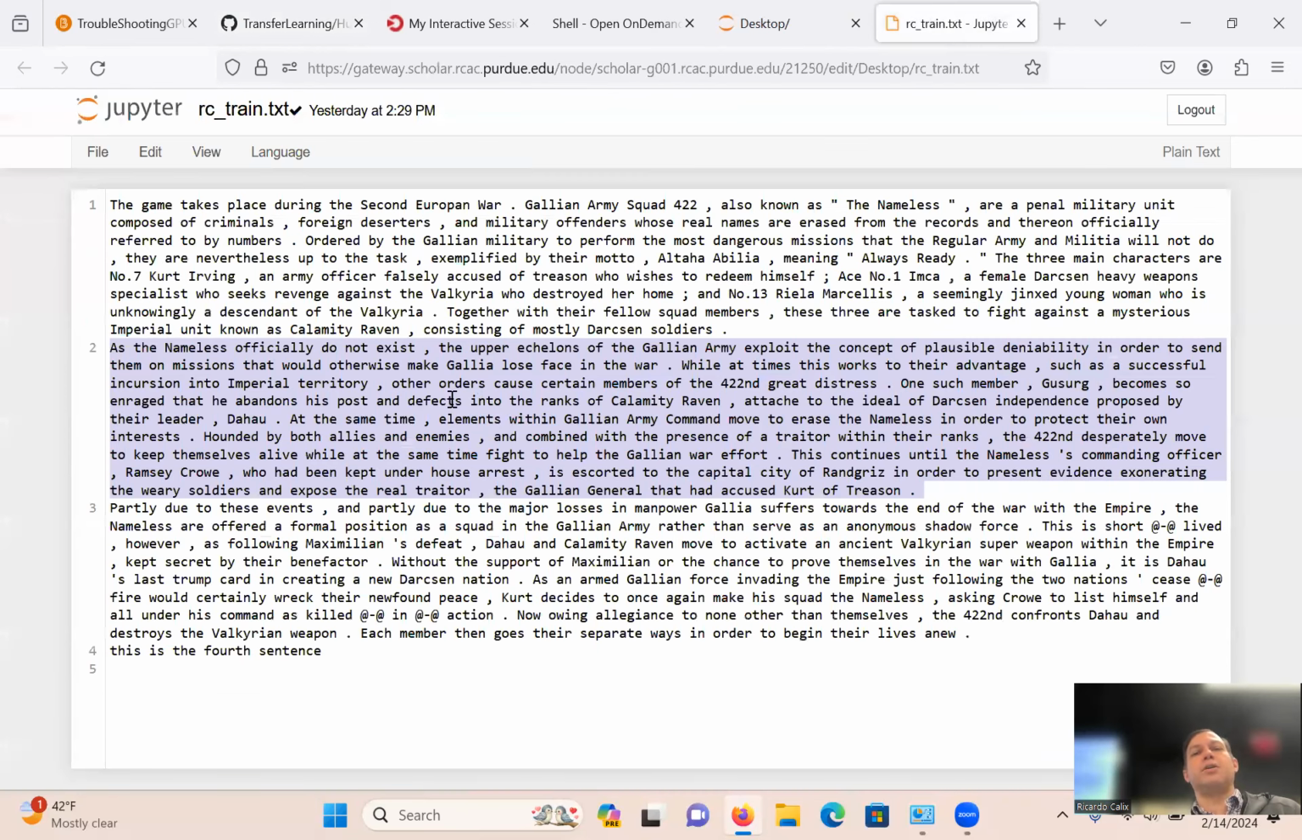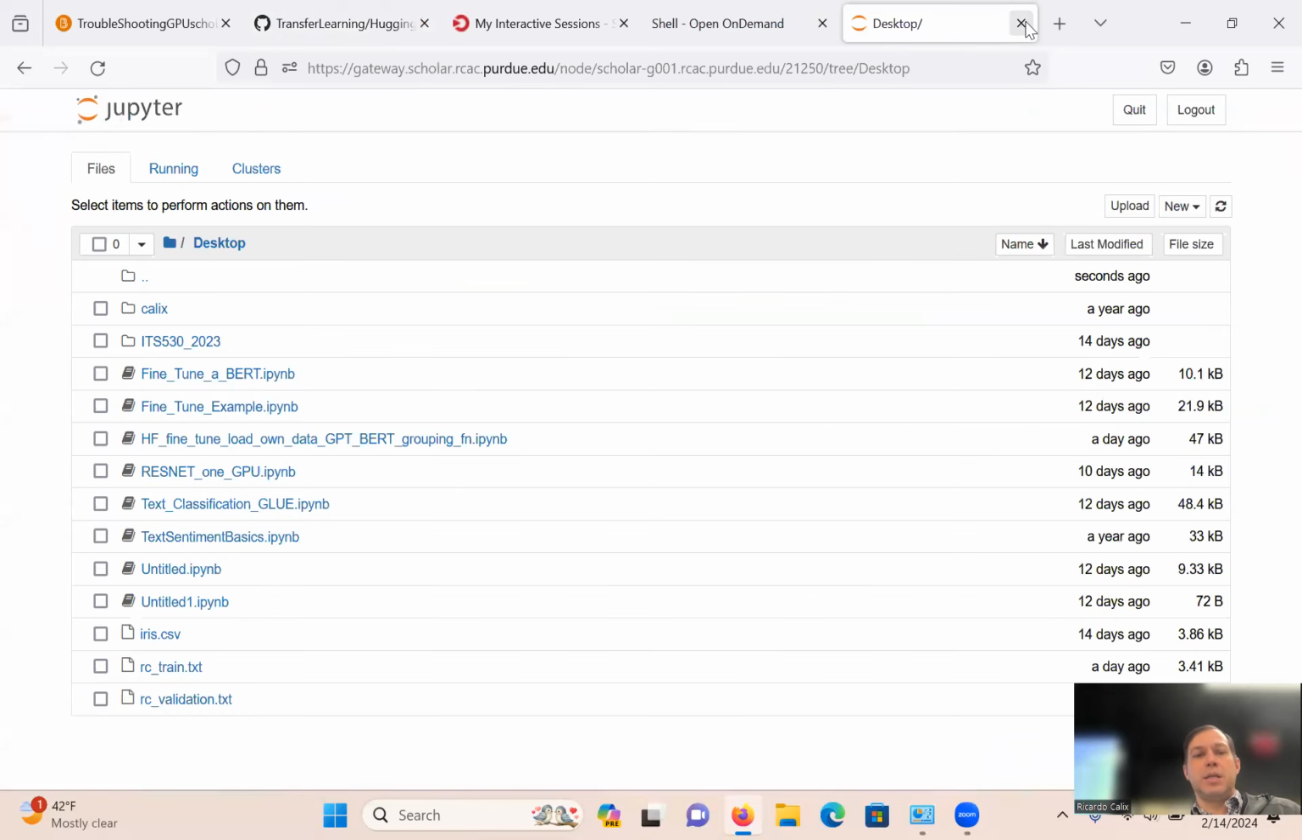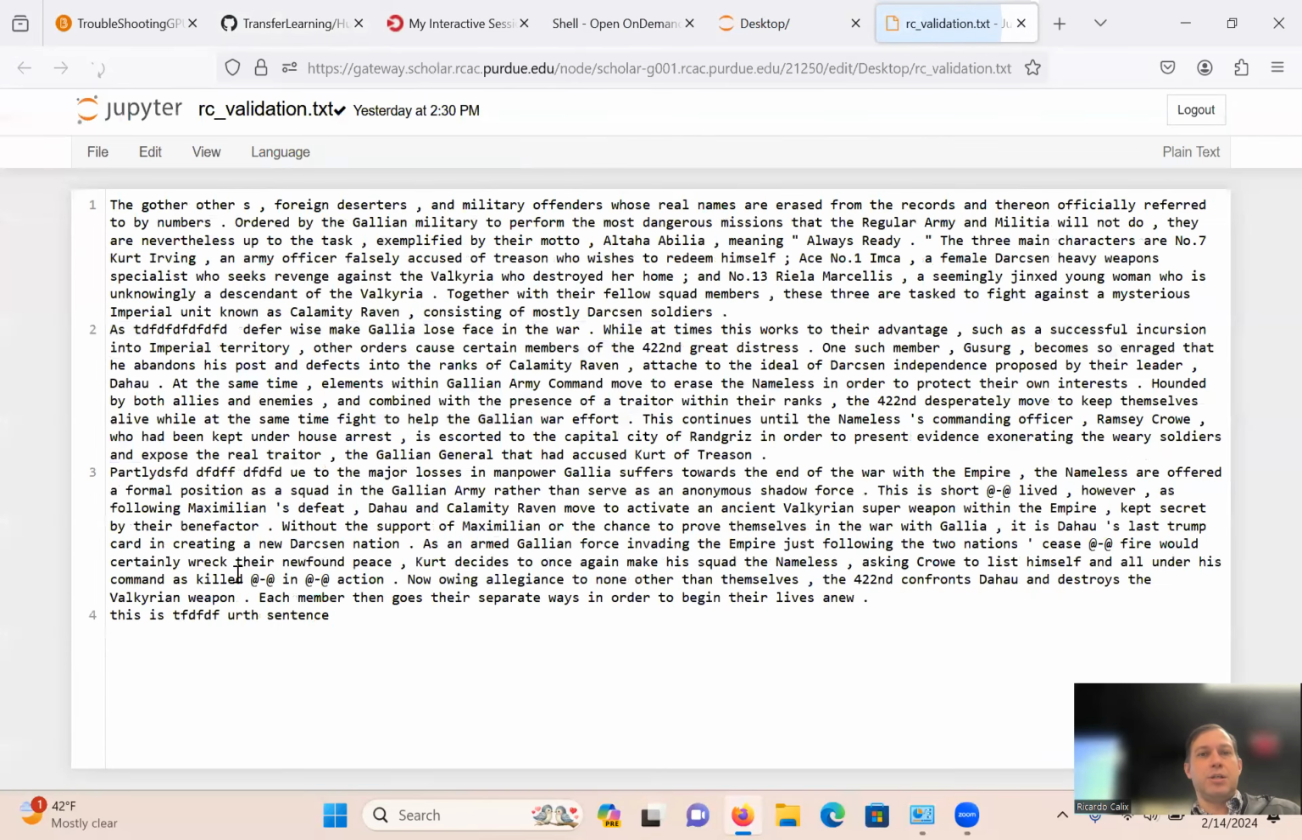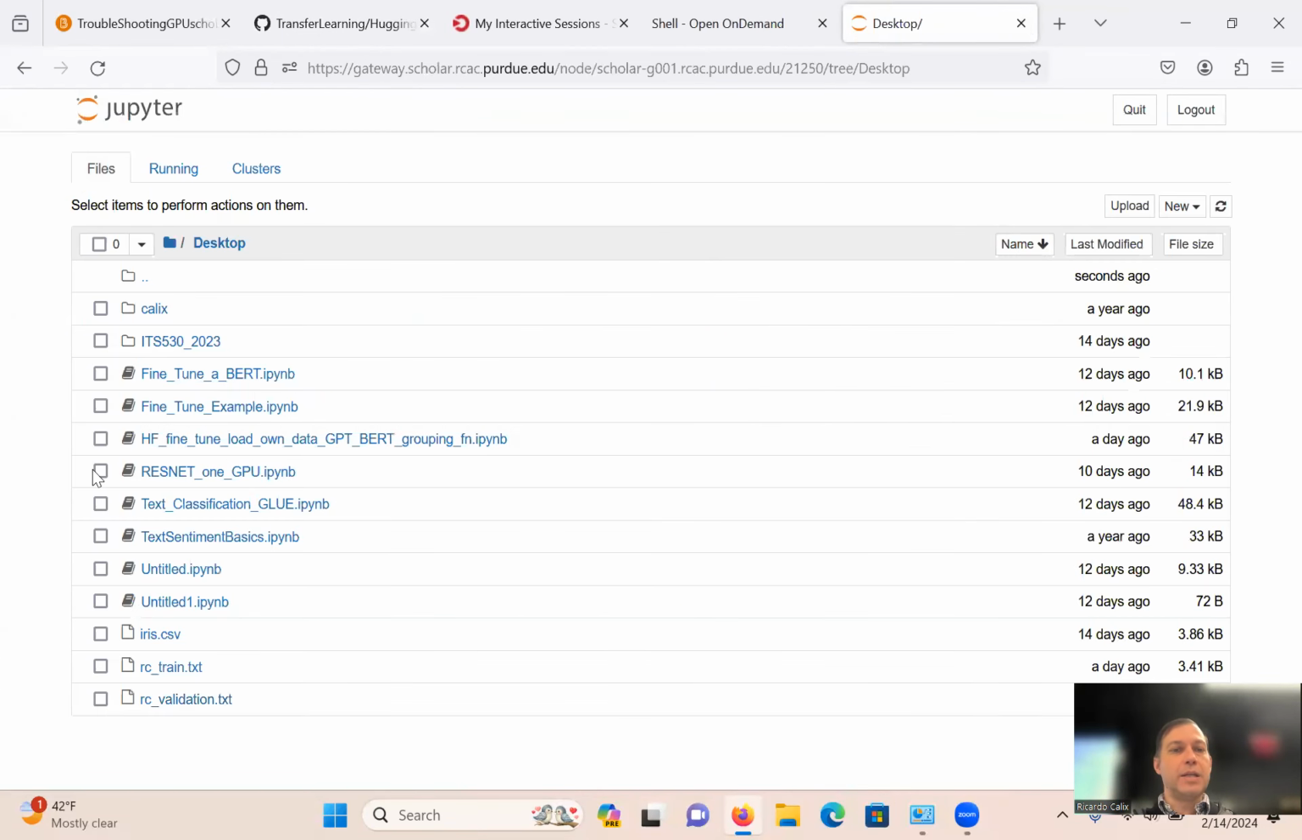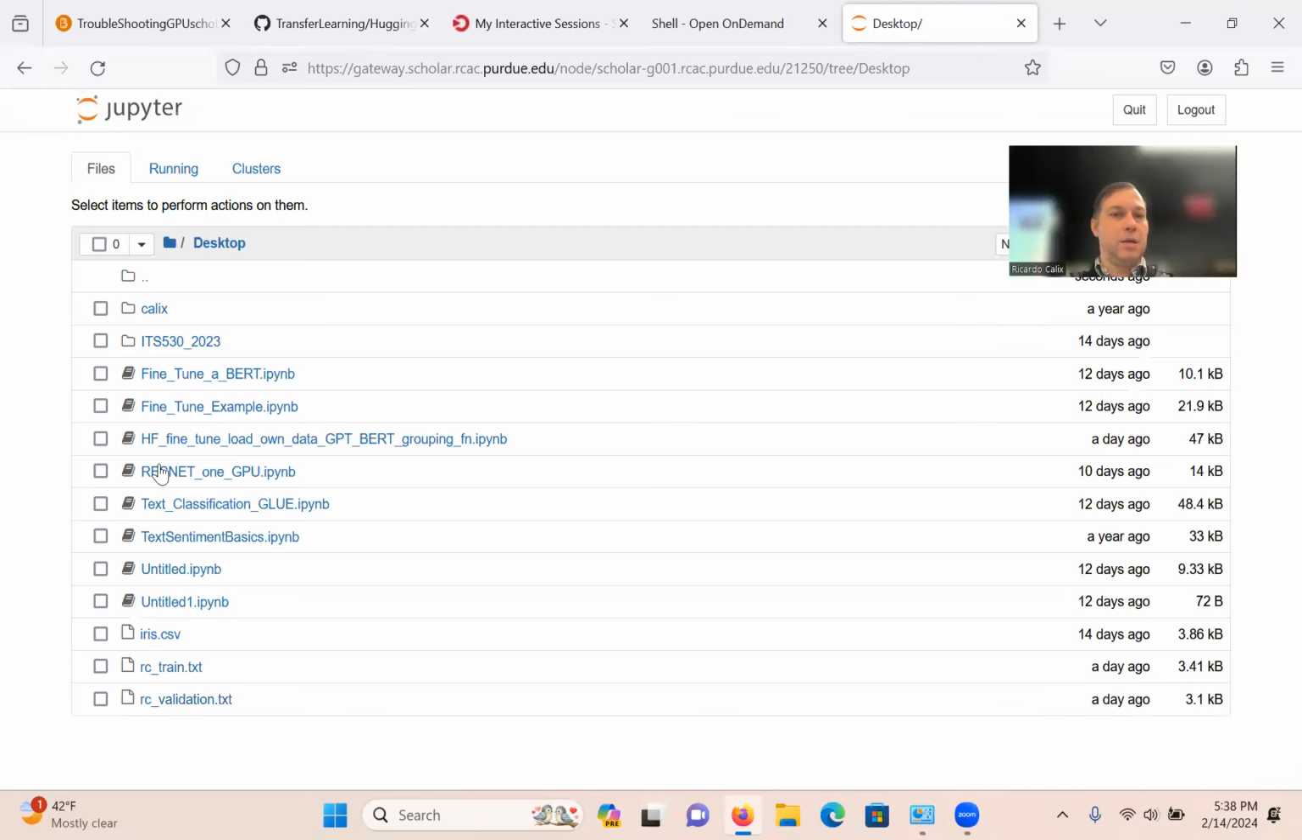All right, so you saw this one. I'm going to close it. Now we can look at RC validation. It's pretty much the same one. I just added random letters in there, but you can see that's the format. And from that format, you can load your own database. Okay. All right, so I'm going to go ahead and close this one as well. So now that we've discussed that, let's take a look at this file.